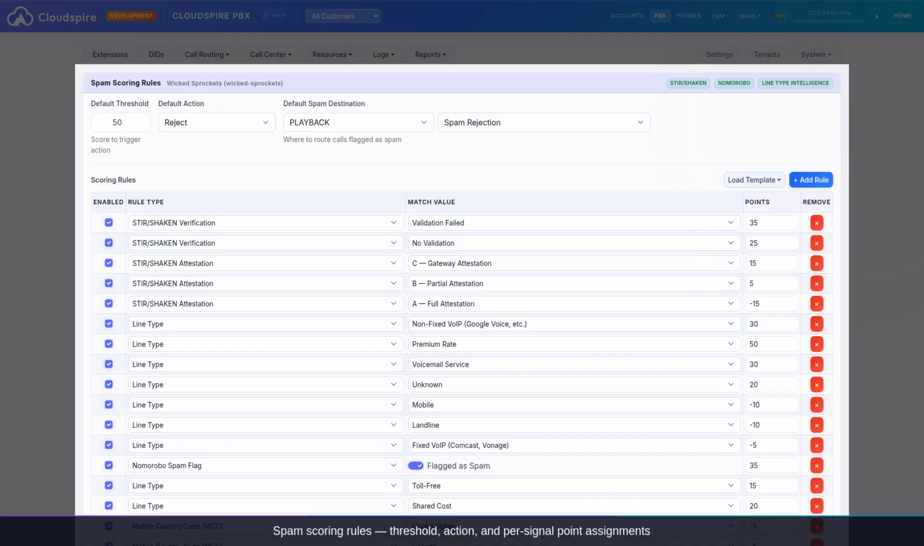Switch to the Spam Scoring tab. This is where you configure inbound spam detection rules for each tenant. At the top of the Spam Scoring Rules card, you'll see which signal providers are enabled: Stir Shaken, Nomorobo, and Line Type Intelligence. These are enabled at the tenant level under the Tenants tab. The default threshold field sets the score that triggers the spam action, currently 50 points. The default action determines what happens when a call exceeds the threshold.